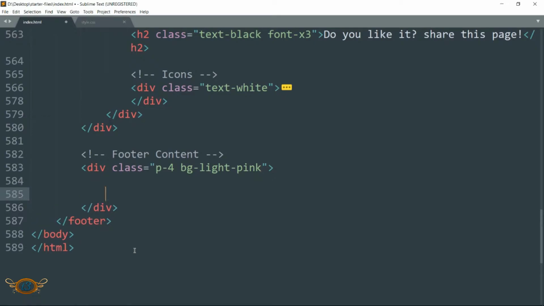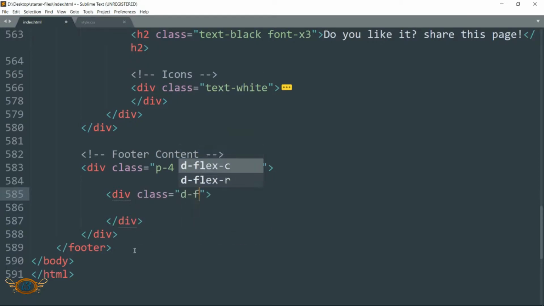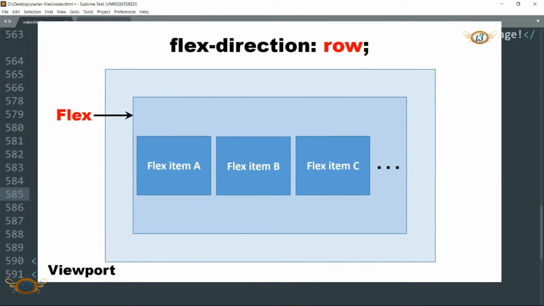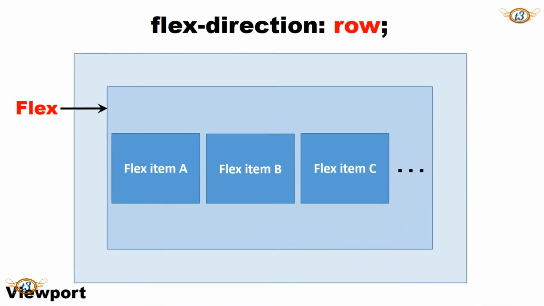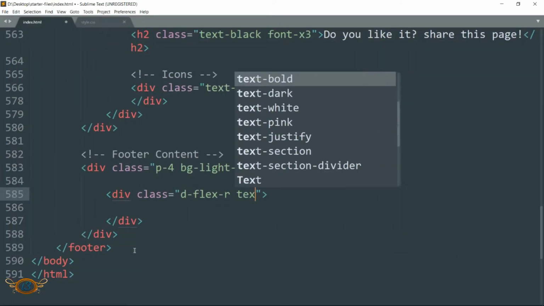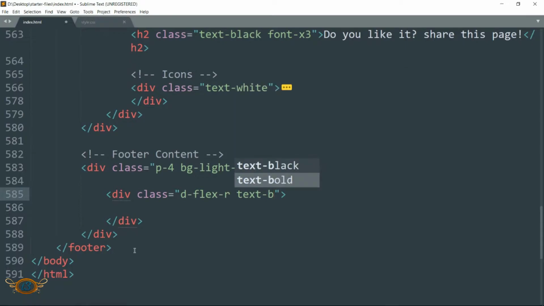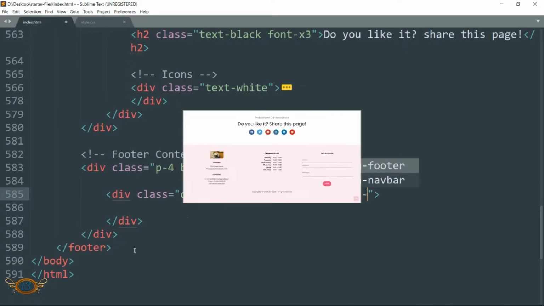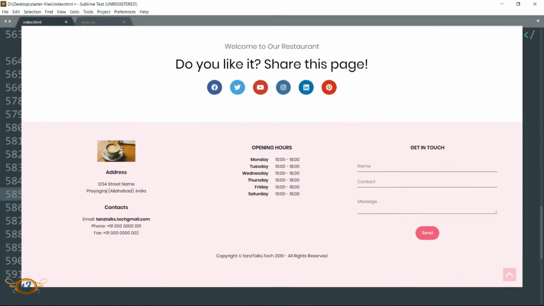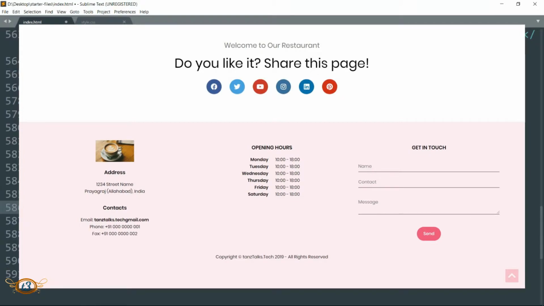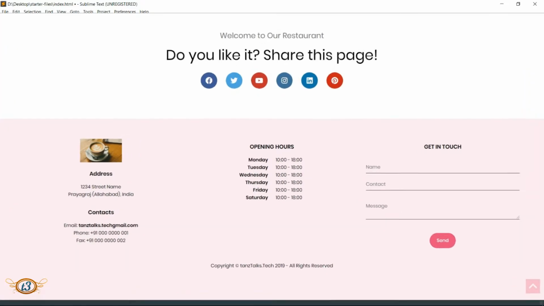Then get inside and create another div. Class d-flex-r to have the flex direction as a row, and all the contents of the footer be defined in single row but in different columns. Then text-black, and let's give it an ID as well, since this div is going to divide all the columns of the footer. And we will begin with the contact part where we will define the address.